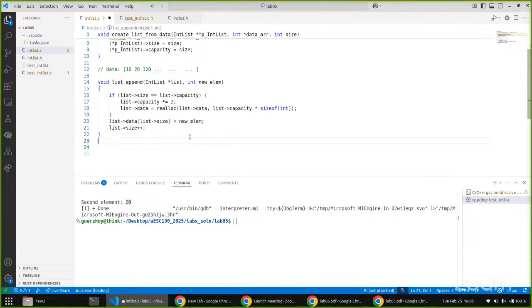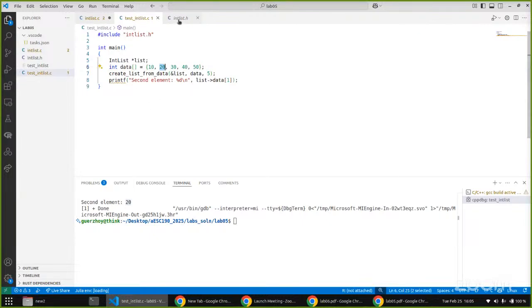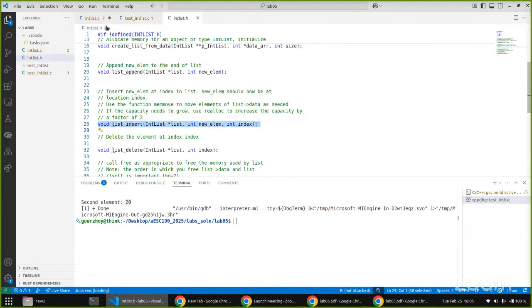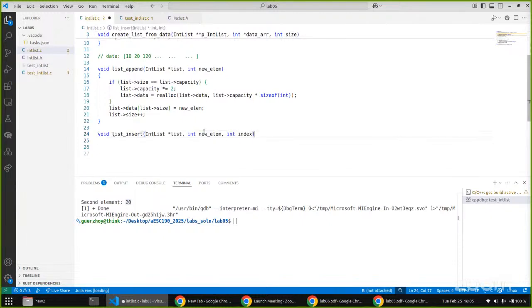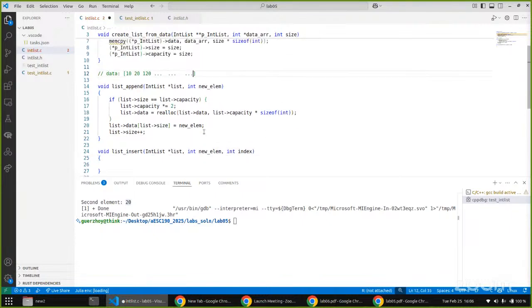So now let's say that we want to insert. So insert is called list insert, like this. So how would insert work? Let's say that the list is like this, and you want to insert an element over here. So that means that you want to take those guys and you want to move them to the right. So you can use memcpy in order to move chunks of memory, right? You can say, I want to move data +1, and I want to move two integers. You can move them anywhere.